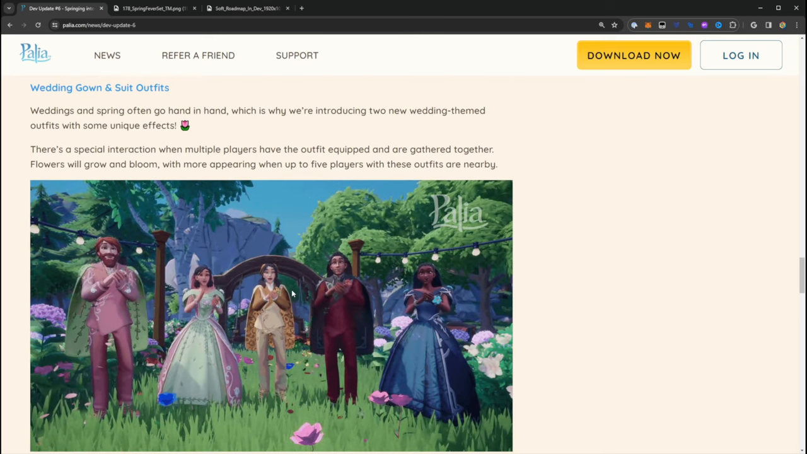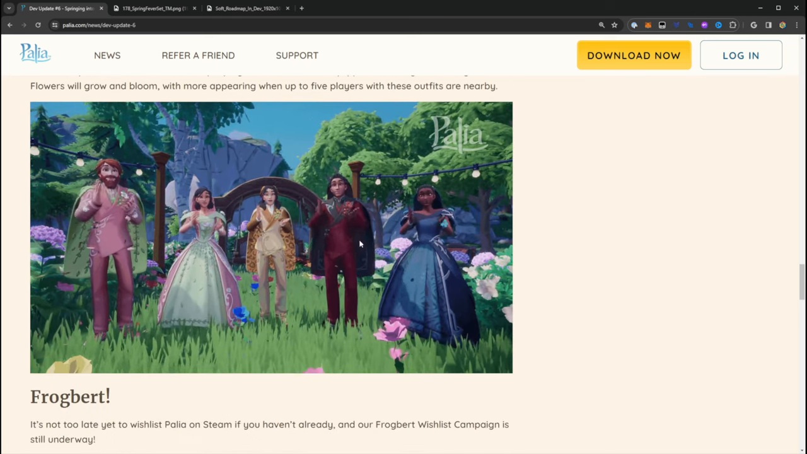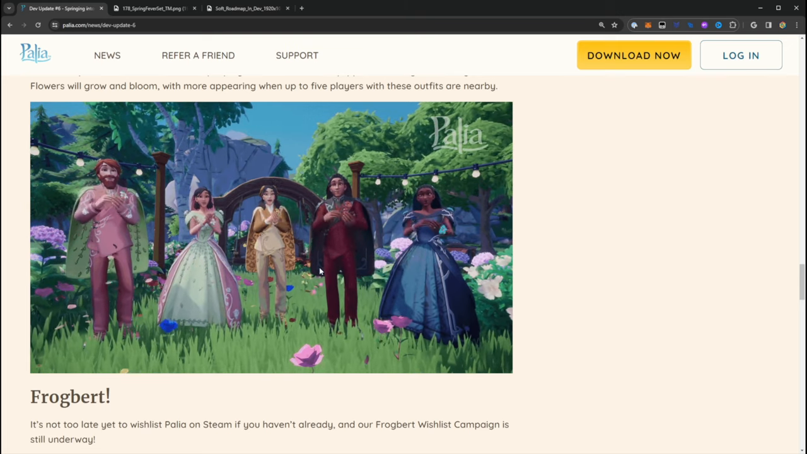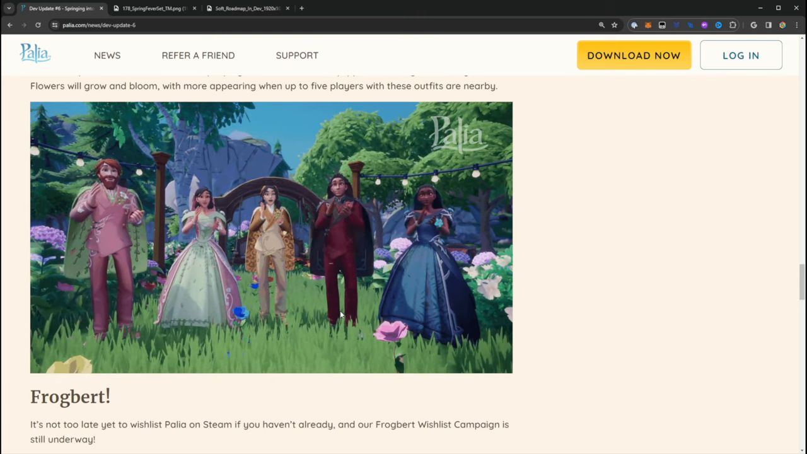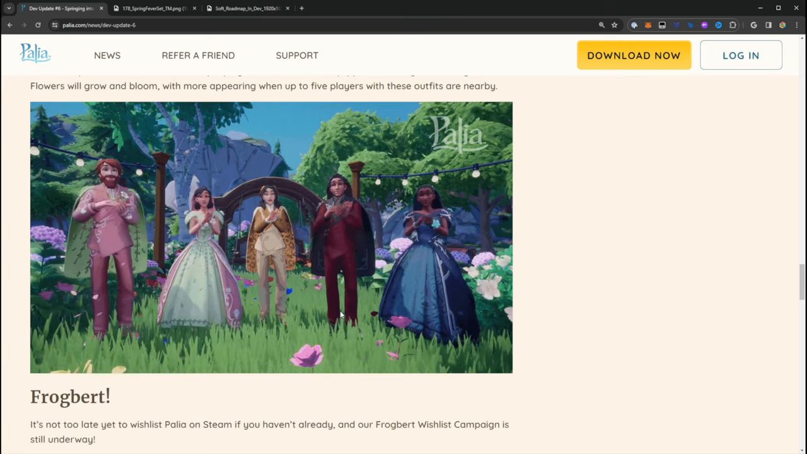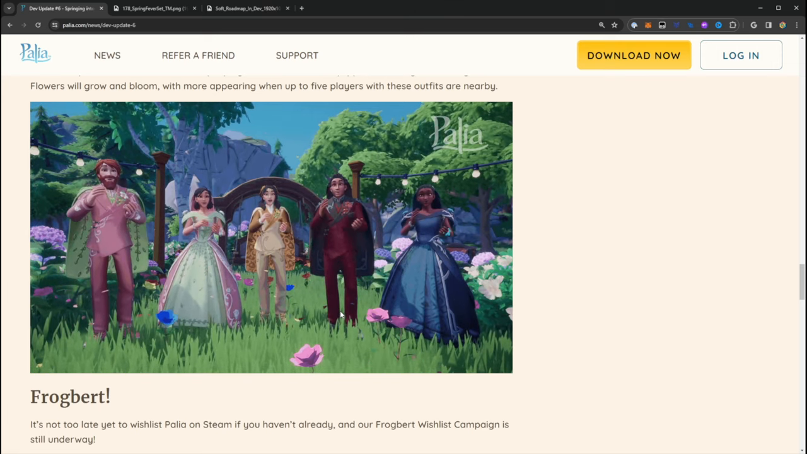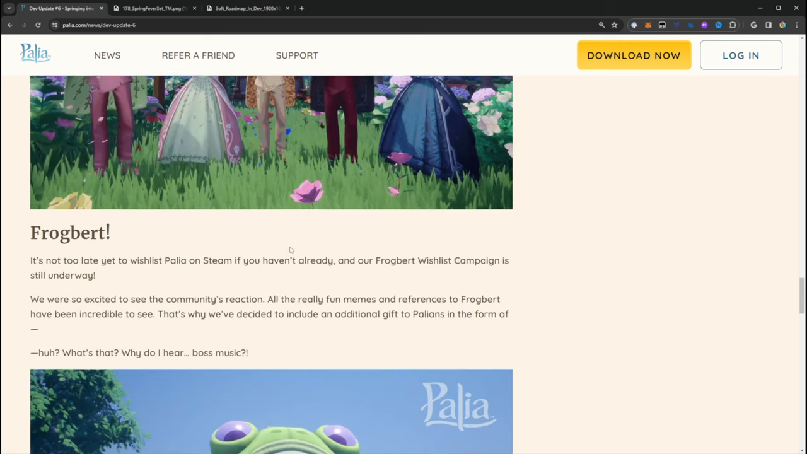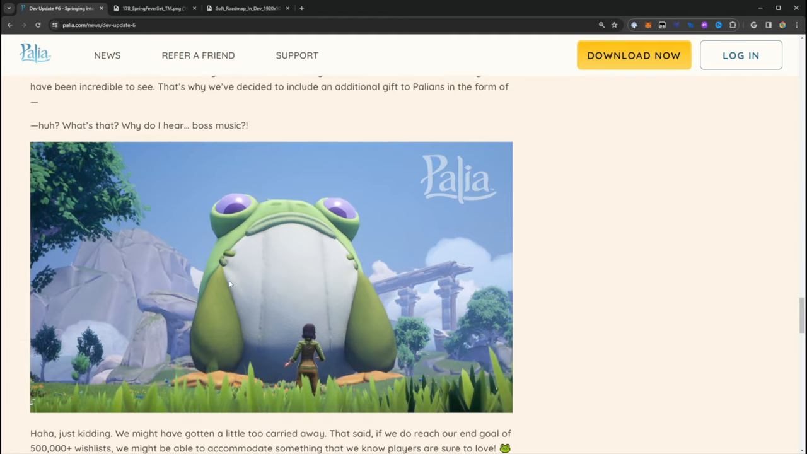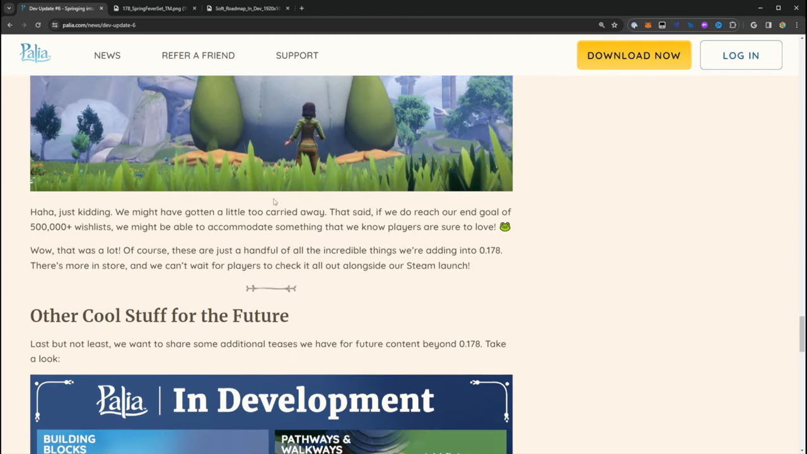Wedding gown and suit outfits, and if you have like 5 people wearing these outfits, these little flowers pop up around the ground, which is fantastic. Yeah, plants and trees make me very, very happy. Of course, Frogbert. They've talked about Frogbert a lot.